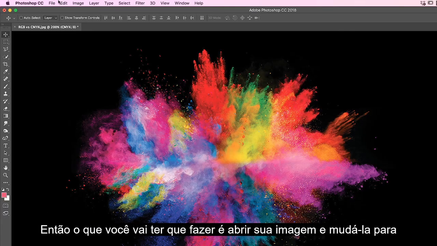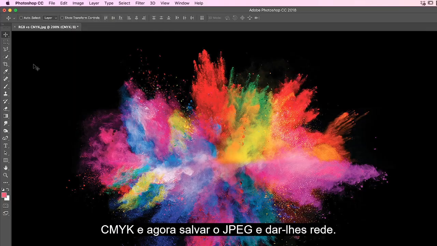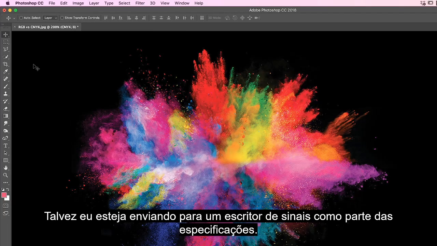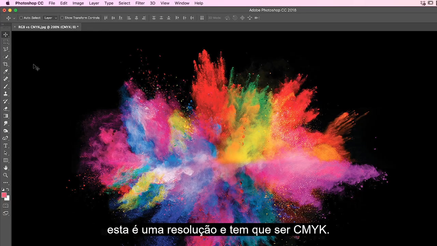So what you're going to have to do is open up your image and switch it to CMYK and now save out a JPEG and give them that. So it has a very specific use case. It's physical printing. You might be sending it to a sign writer. As part of their specifications, they might say it has to be this big, this much resolution, and it has to be CMYK. So that's how to convert it.